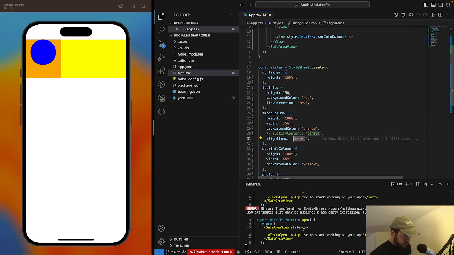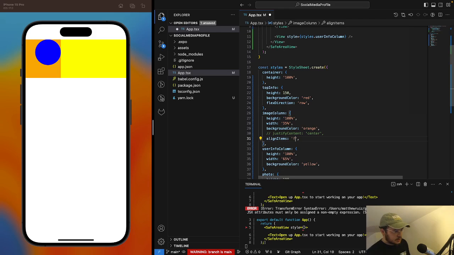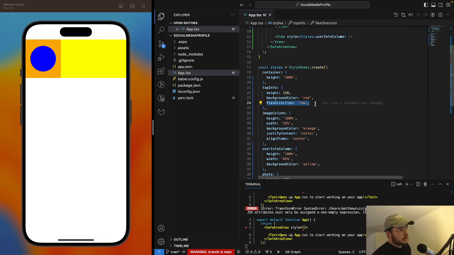So we can do center, we can do flex start, which takes us to the front on the x-axis, and flex end does what you think it does, moves it to the end. But like I said, we just want center for justify content and align items. The behavior of justify content and align items does switch based on this value, but we won't talk about that for now, until we get to that point.